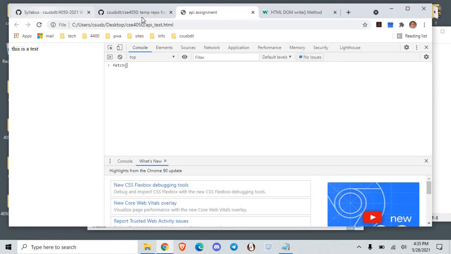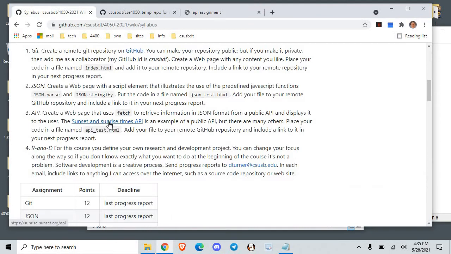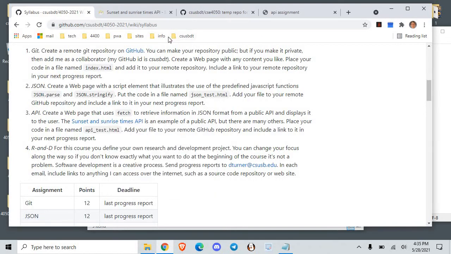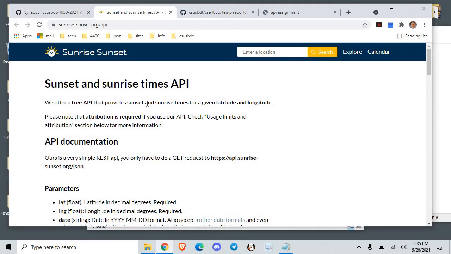Let's go back to the problem. I'm going to get rid of this. And I say use this, this is an example, the sunset and sunrise times API. Let's take a look at that. And this video is getting kind of long. So we offer a free API. So the API is Application Programming Interface.